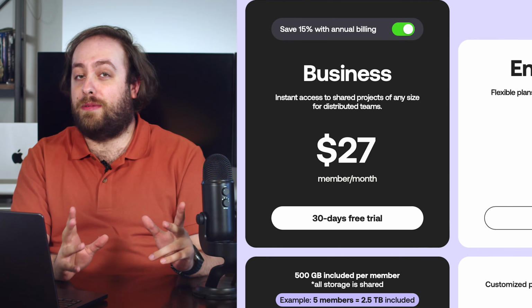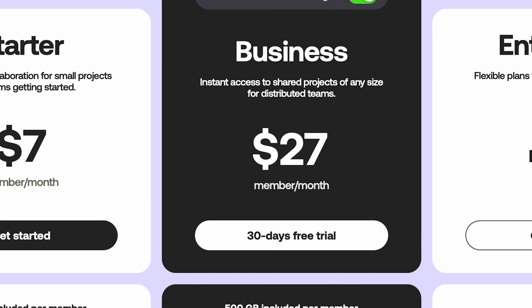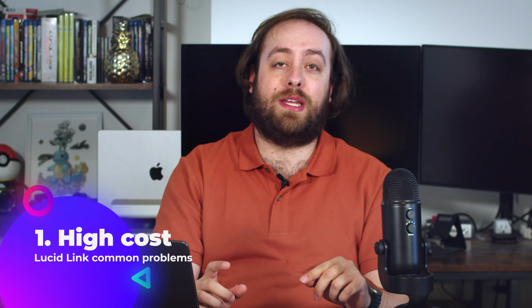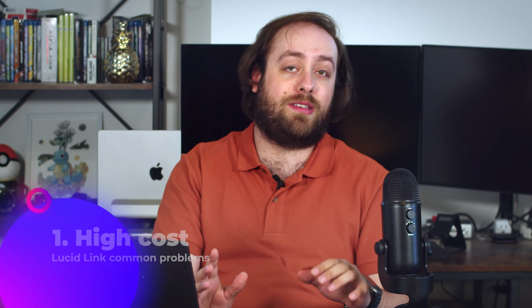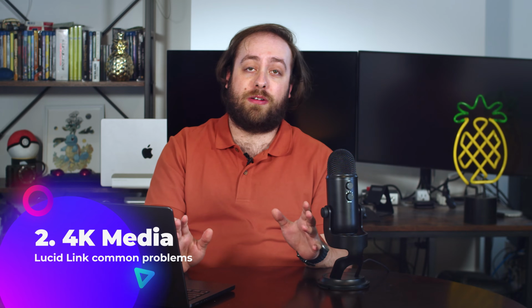Navigating to the LucidLink website, we immediately see the first one, $27 per user and $64 per terabyte. Sure, you get some free space per user, but space costs will add up quick. Even small media companies can be in the hundreds of terabytes. Second, 4K media. Most commonly, you'll be working with 4K media or higher nowadays.